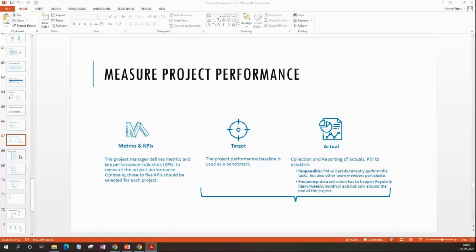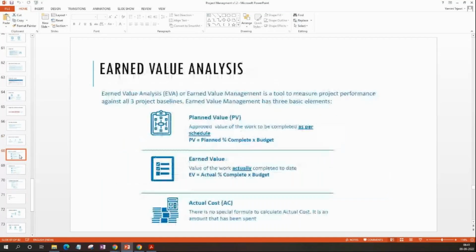Now let's try to understand the formula structure. One is earned value analysis. Now, what is earned value analysis? See, it's a tool to measure project performance against three project baselines. Earned value management has three basic elements: planned value, earned value, and the actual cost.